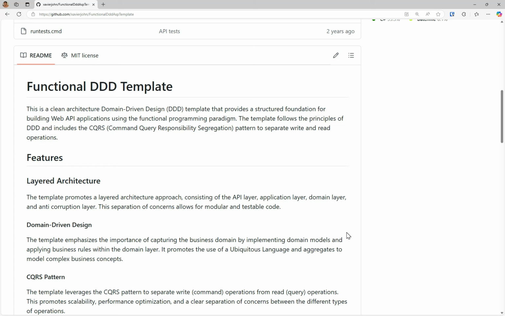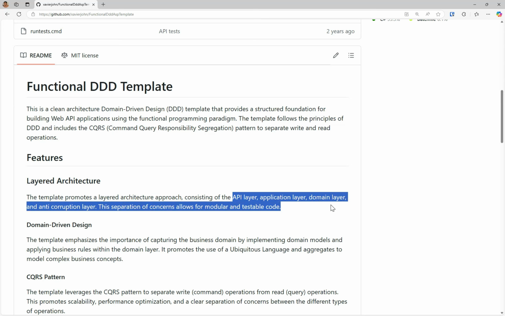Let's take a look at the functional DDD template. It'll help you write your services using domain-driven design, functional programming, and clean architecture. It also uses CQRS and the mediator pattern. So the layers that we have are the API layer, application layer, domain, as well as the anti-corruption layer.